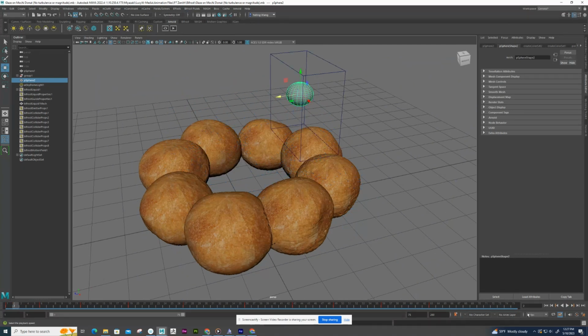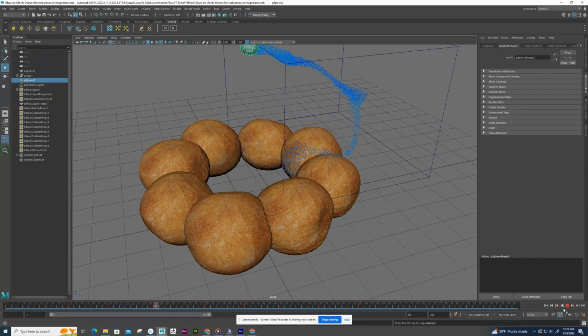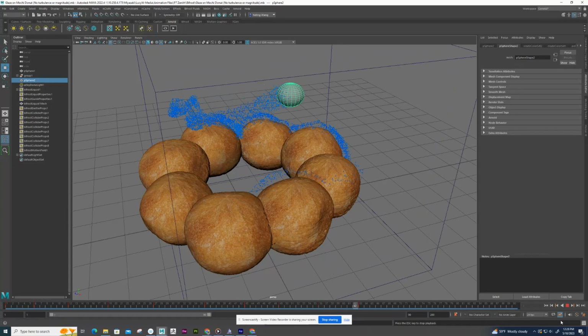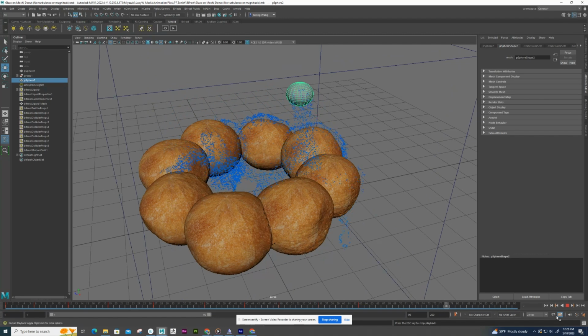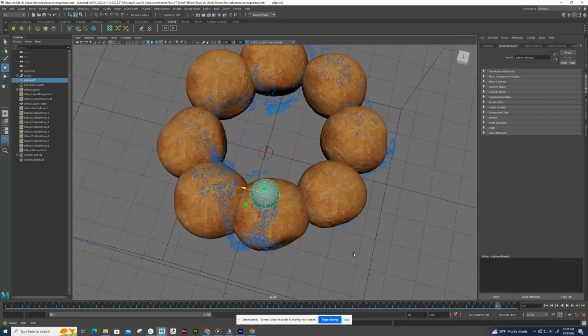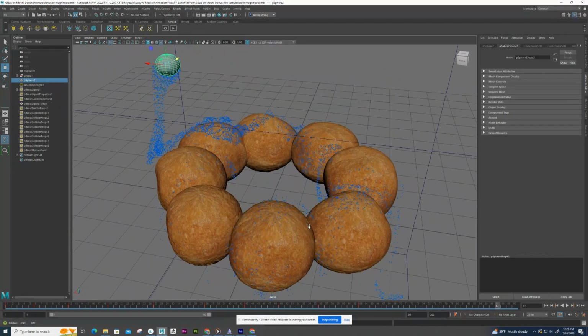Okay, even more frames. Before, I had too few frames for the movement of the glaze to completely make a circle, so I'm just adding more frames. I'm really curious what this looks like in render view, so I'm going to go to Arnold and quickly see what the live view looks like.